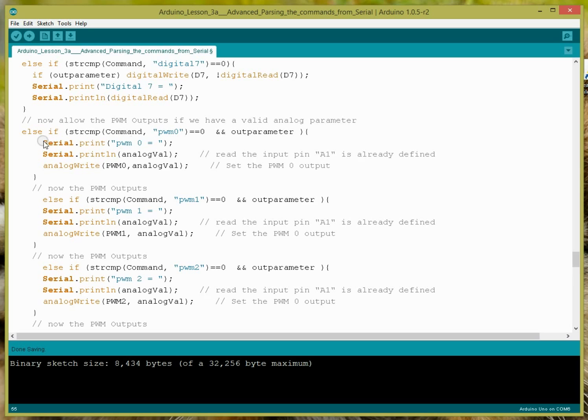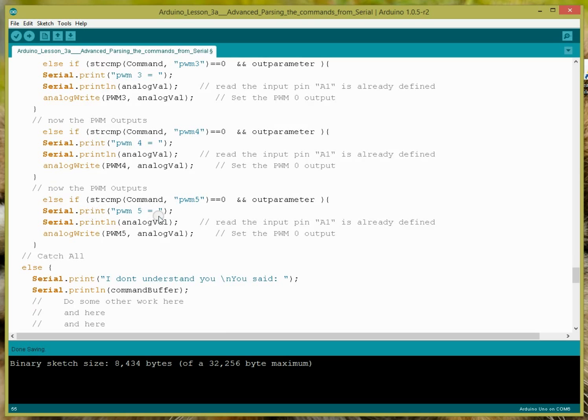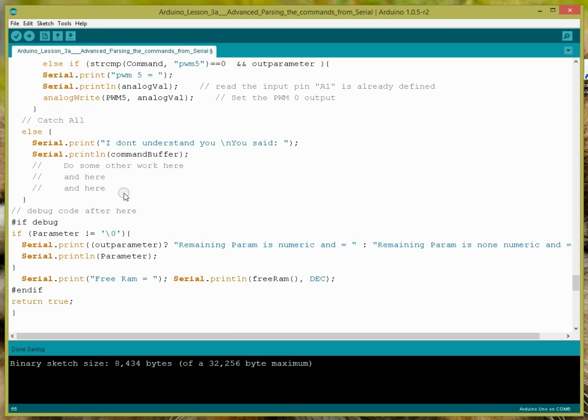It's going to output back to the serial port what was sent in, and then it'll also set the analog write to the value that we input from the serial port. And that's the same for all of the PWMs, up to PWM5. And then, as before, we've got this catch-all that says, I don't understand you. It will simply drop to this if you give it a command that's not recognized.